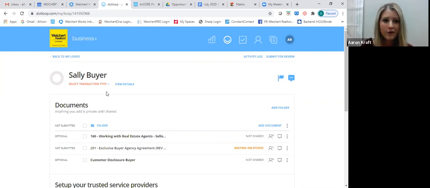So we're going to jump back over to Weichert Works, and I'll kind of show you once they do sign, you can actually pull it directly from Weichert Works into Dotloop. I'll show you guys how to do that.